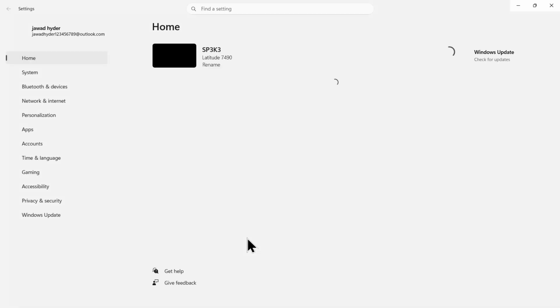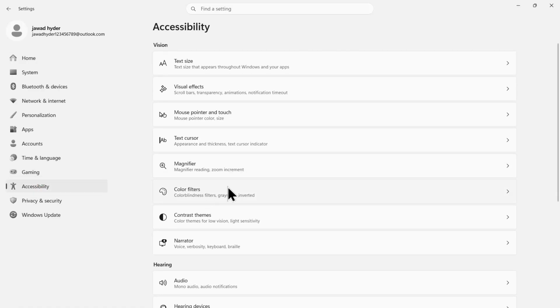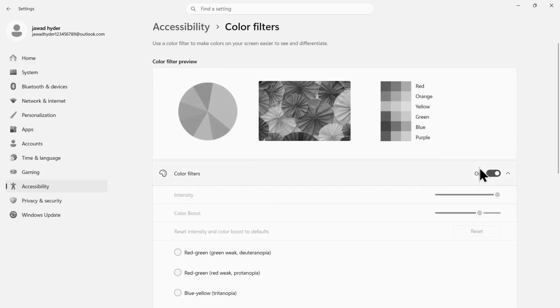First, open the Start menu and click on Settings. Once Settings opens, select Accessibility from the left-hand menu. Now scroll down and click on Color Filters. If color filters are turned on, go ahead and disable this option.